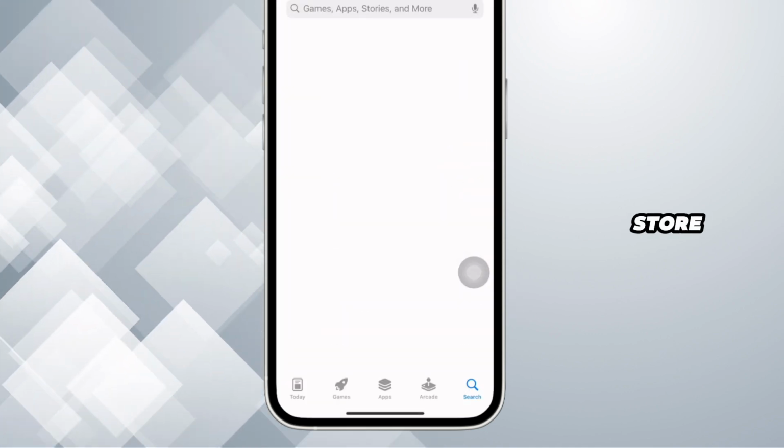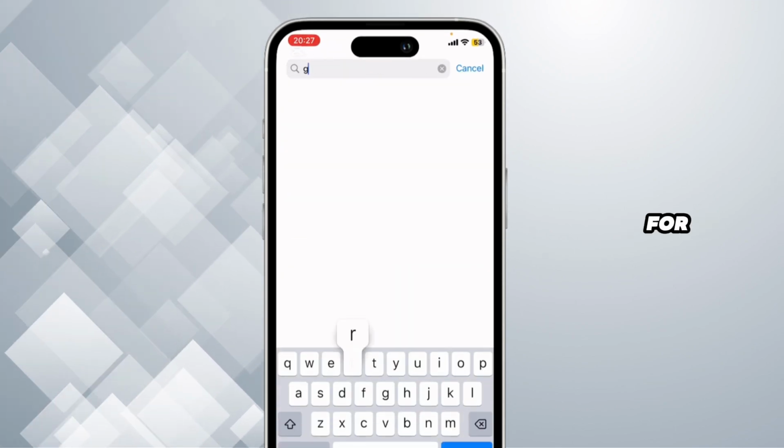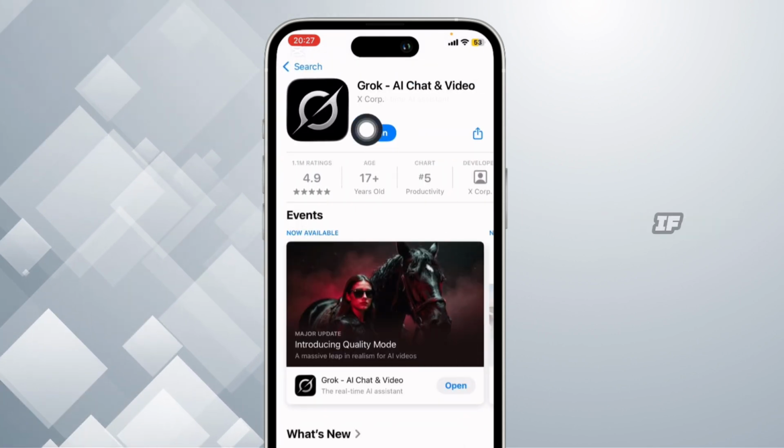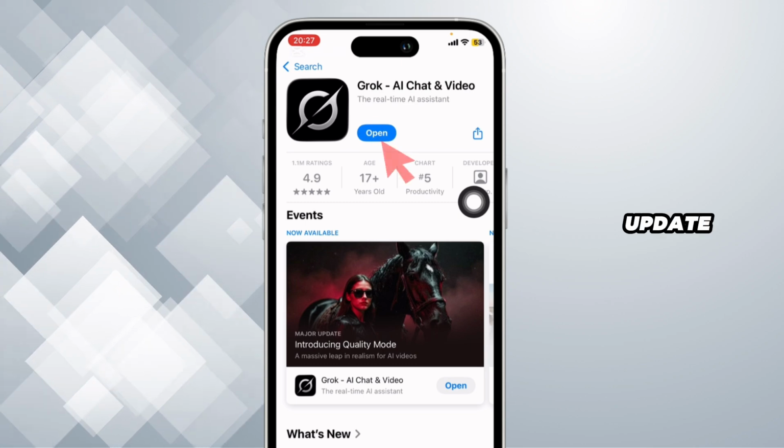If not, the next thing you wanna do is move into App Store. In the search bar, search for Grok AI app. Move into this app right here. Make sure that the application is up to date. If not, you have to click on update and update the app.